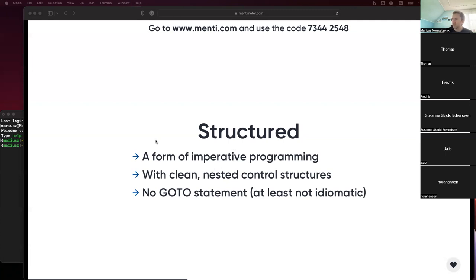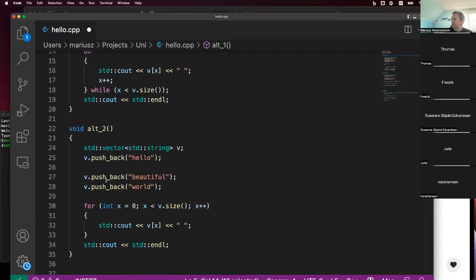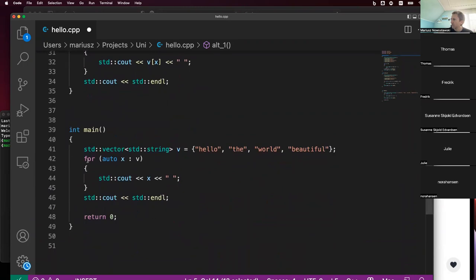So structured programming is, again, let's bring it back. Here we have a function which encapsulates some sort of state changes. Here we also have a for loop, which encapsulates what X is, and X doesn't exist outside of this scope, right? So we have the ability to group things and to nest things and not spill over the state beyond that particular nesting. Most of the imperative programming languages follow the structured paradigm.